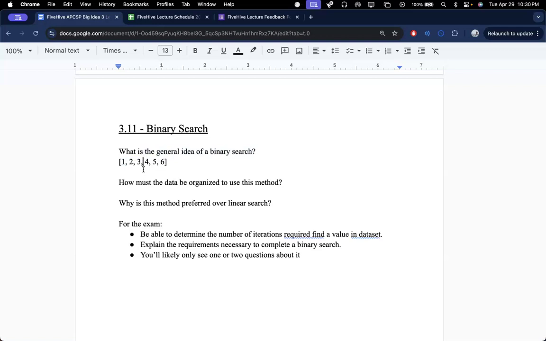Instead, we can start by splitting the data in half, right? So split the data in half here. Is 4 to the right or to the left of, say, 3? Well, we know it's to the right because the data is sorted, so we can eliminate everything to the left of 3. Now we only need to search here and ask, is it to the left or right of 5? It's actually to the left of 5, right? So we know right away it's 4.